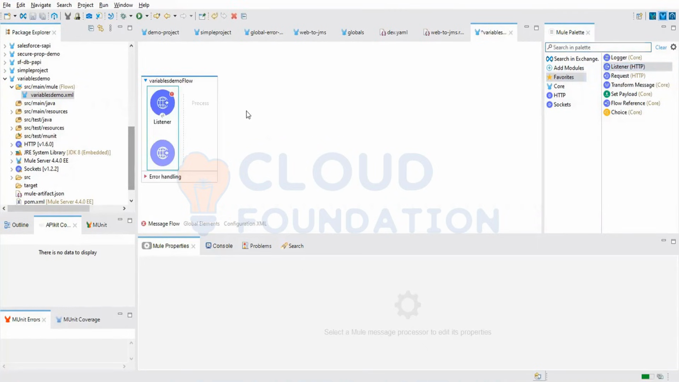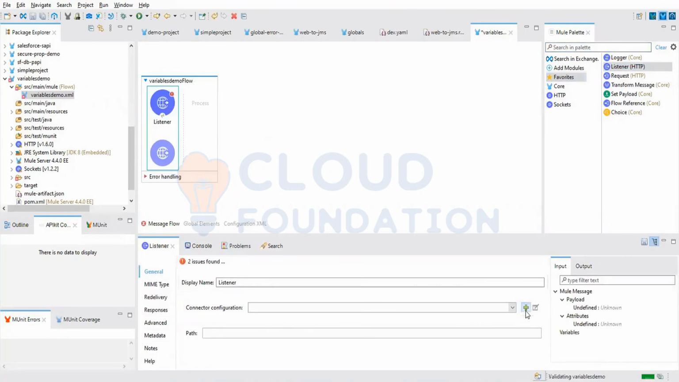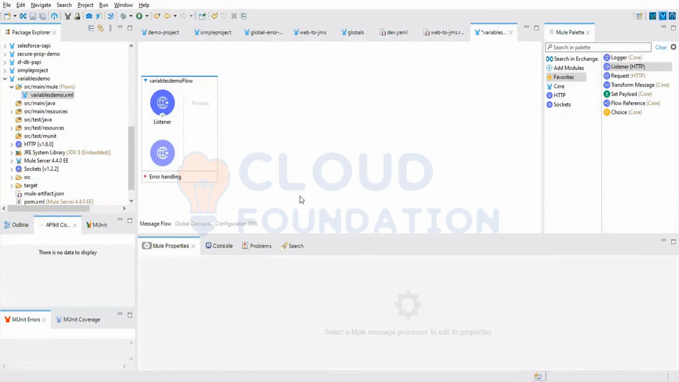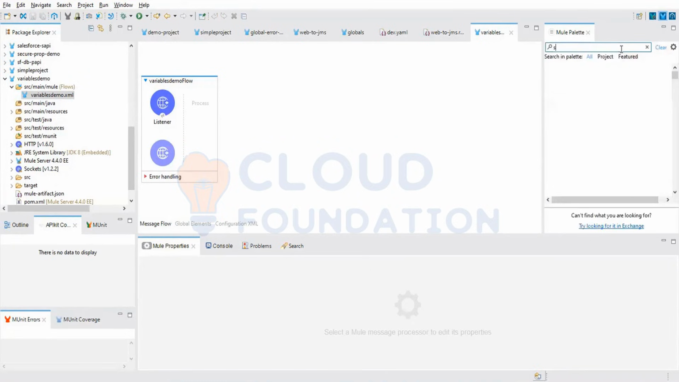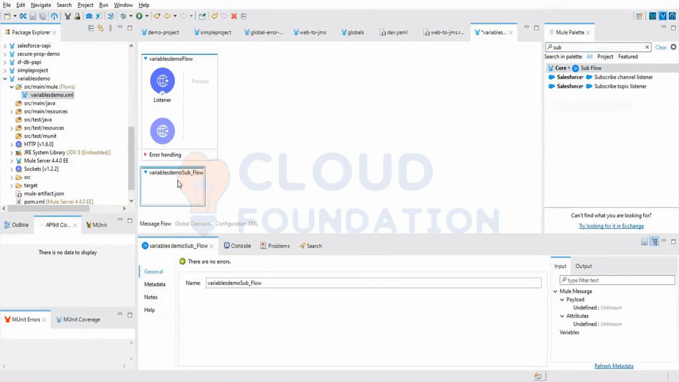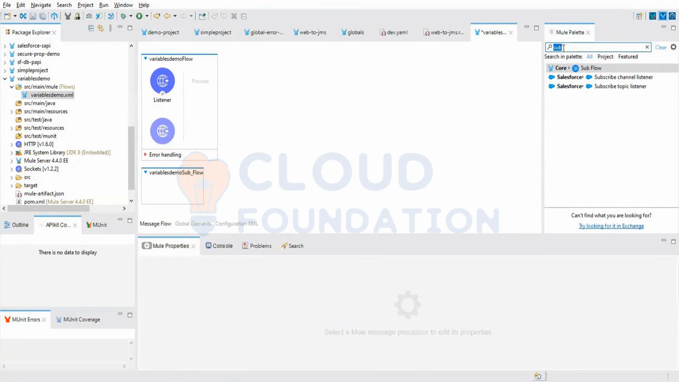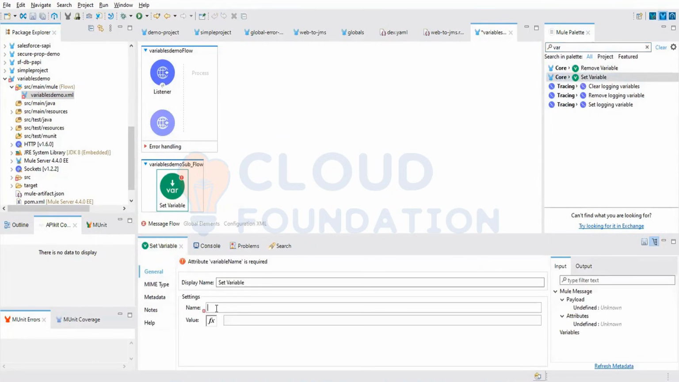Now the concept we are discussing. I am creating some flow listener, then configuring some default values. You focus on the variables and subflows. Now what I am doing is creating one subflow. In this subflow, I am creating a variable, the name is CD, something like that.